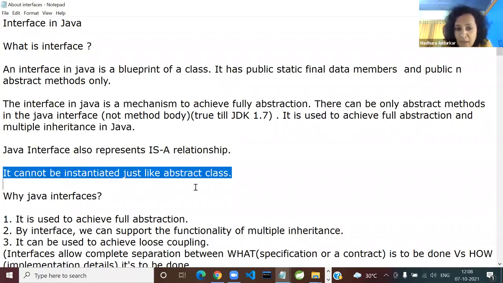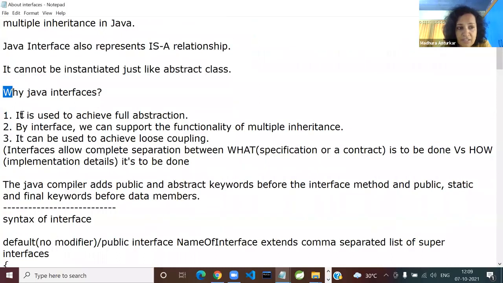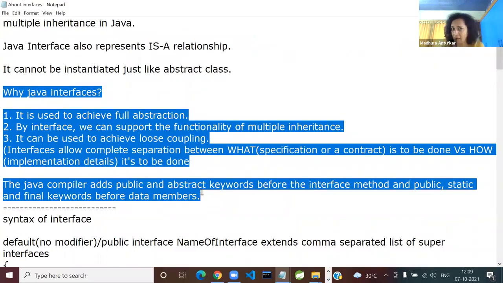And will you be able to instantiate? Will you be able to create an object instance of the interface? Of course not. Like how we could never instantiate abstract classes. But that was a partial abstract structure. This is a complete abstract structure. So likewise, interfaces cannot be instantiated. So just read this much. I'll be back in a minute.